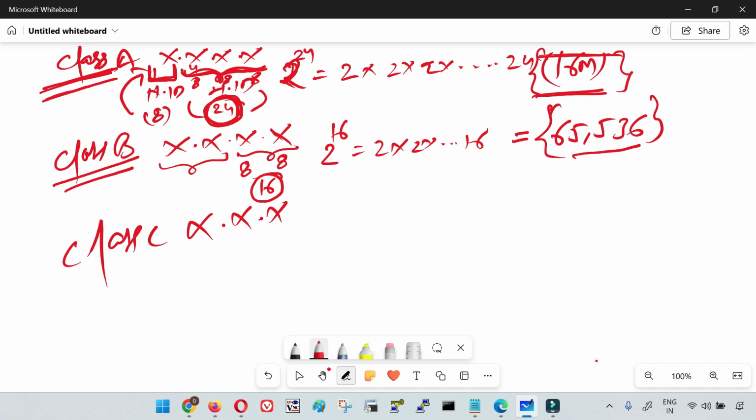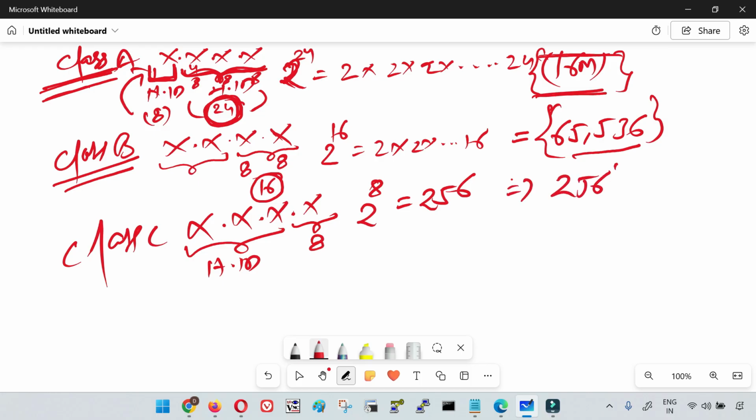Again x.x.x.x. So in class C, the first 3 octets are reserved for the network ID. Only 1 octet is available for the host. So total 8 bits. That means 2 raised to the power of 8, which will come to 256. So that means the total number of IP addresses possible in class C is 256.